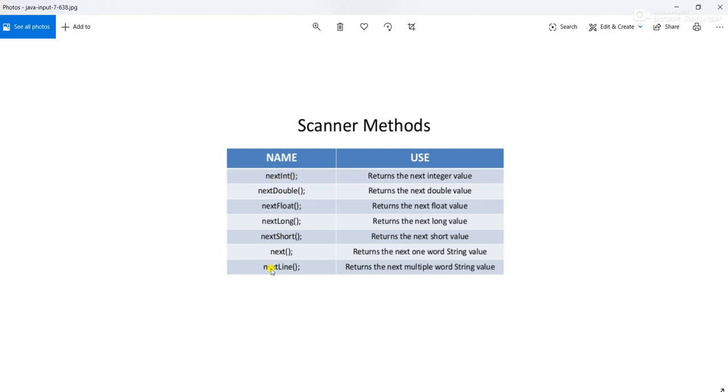Before speaking about all these functions, the return type of every method is the word you can see after next. After next, whatever you see, that is its return type. Here you can see int, so nextInt's return type is int. nextDouble's return type is double. nextFloat's return type is float. nextLong's return type is long. Like that you can write up to short.